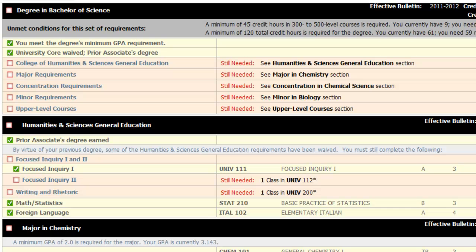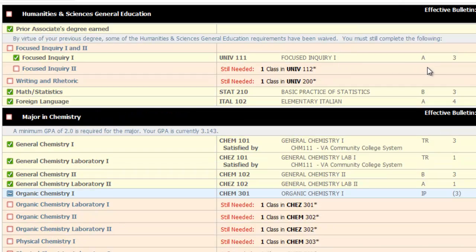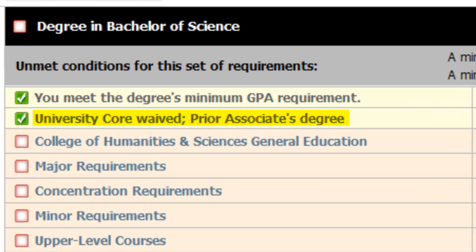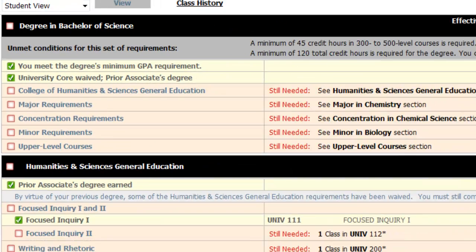Within the degree block of the audit, there are jump links that will allow for quicker navigation to specific blocks, reducing scroll time. The next block that follows is the University Core block. In our example, the University Core requirements have been waived based on a previously earned associate's degree.